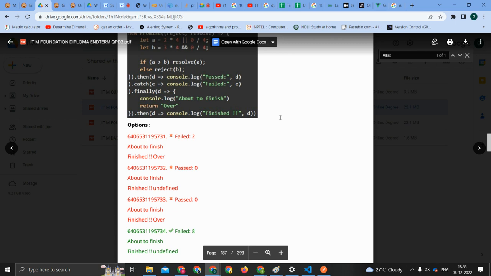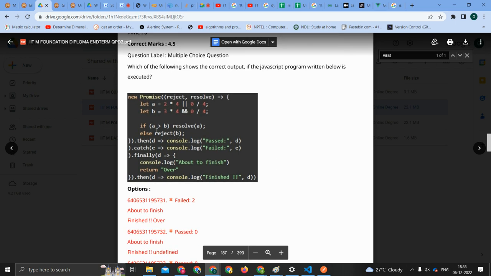Yeah, yeah. Why is it going to catch? Catch is only if there is an error, right? So there is an error. You are rejecting, maybe it is the name of resolve, but you are actually rejecting, and you are not handling the reject. Acha, so there is an error. Understood. Okay, it will go to catch.